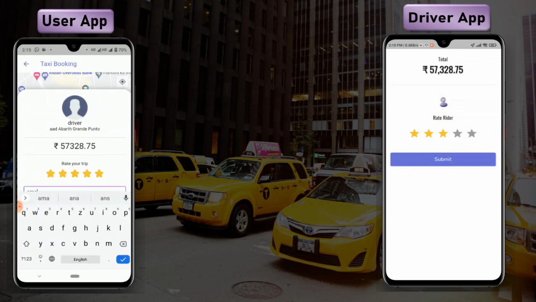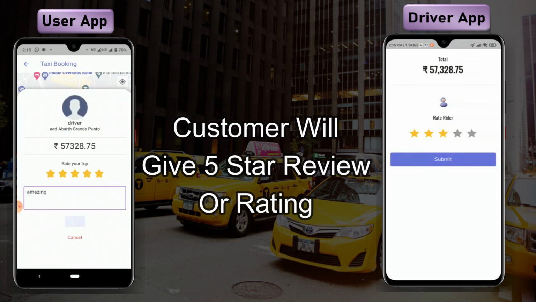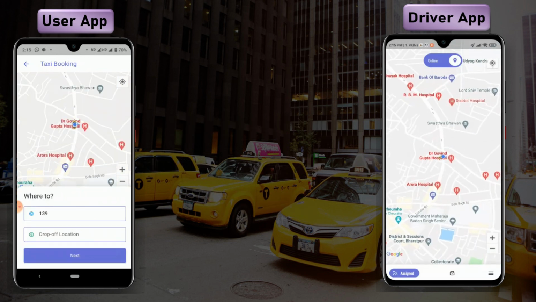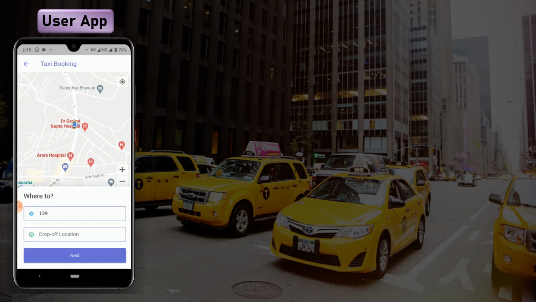And now the customer will give a 5-star rating and his review to the driver like this, and the driver can also rate the trip. And yeah, that's how the taxi booking is working in the GoPack application.